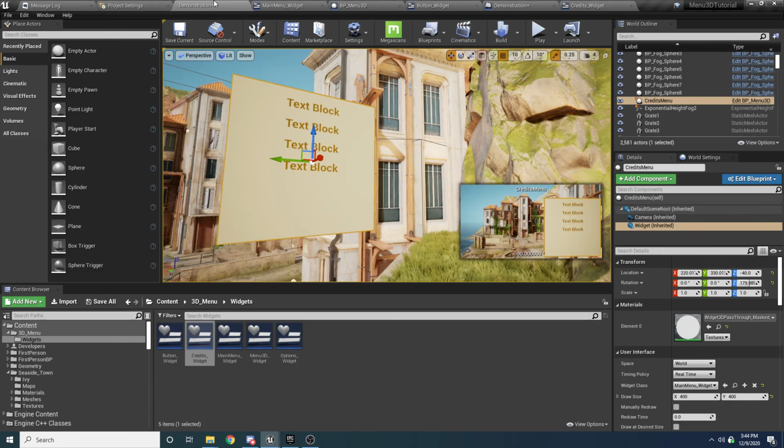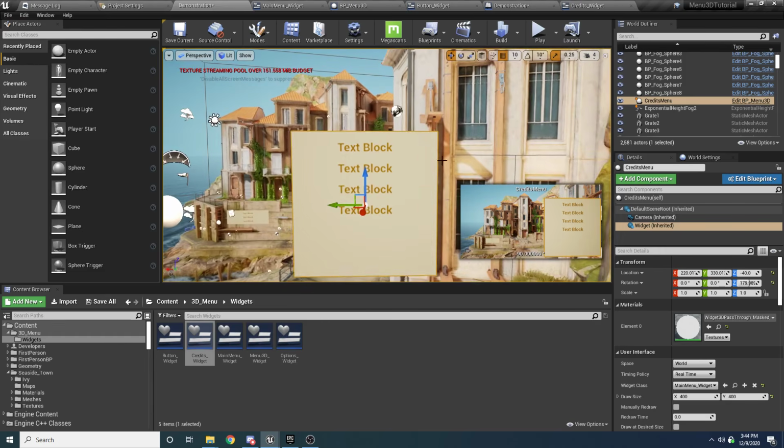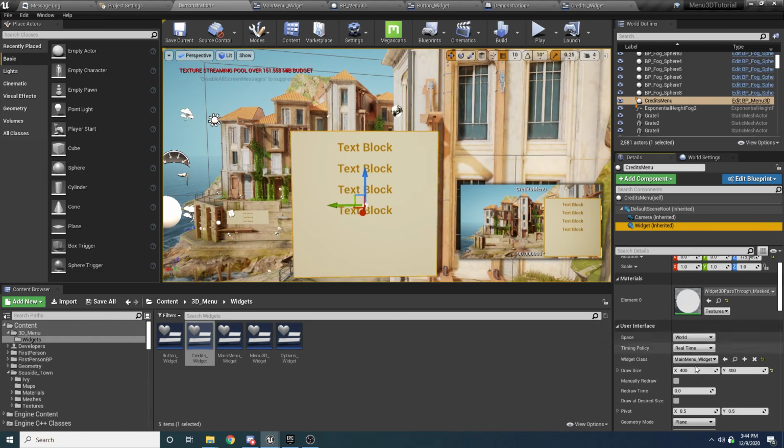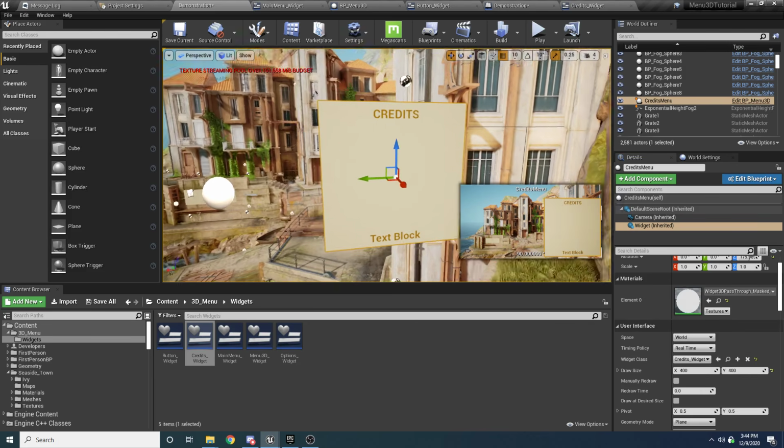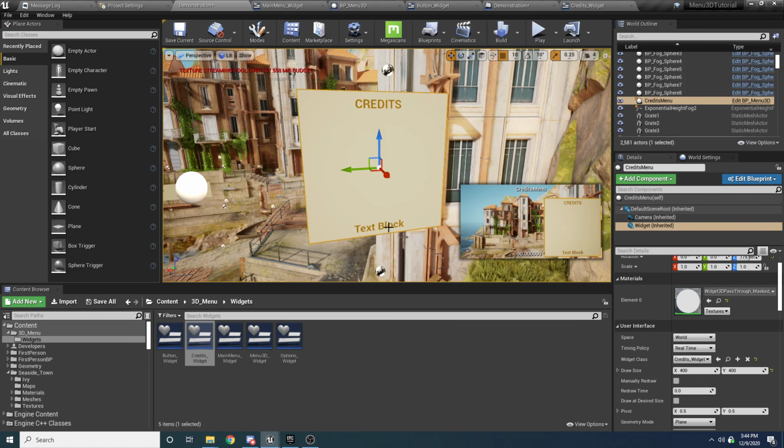And so now we can come back here to our level and we can select the widget and we can change this one to be our credits widget. And there we go. And again, this will say text block down here because the button is dynamic. So it's not going to show up as back whenever you're looking at it in the level. But once you start the game, it will be fine.